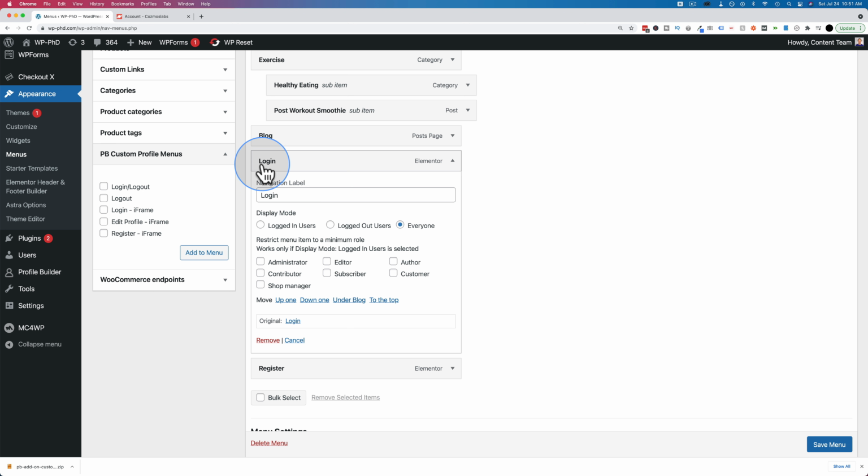So we can have our login show just for logged in users. And then we can add another one. Let's add the logout.